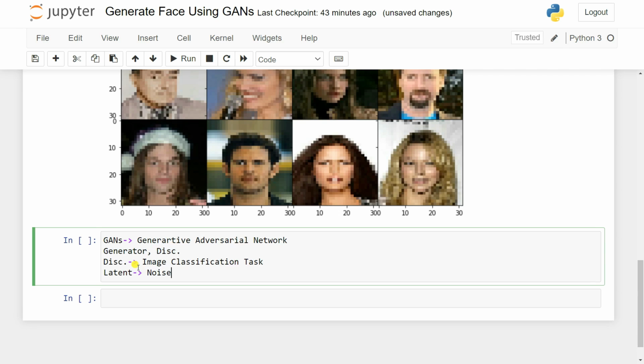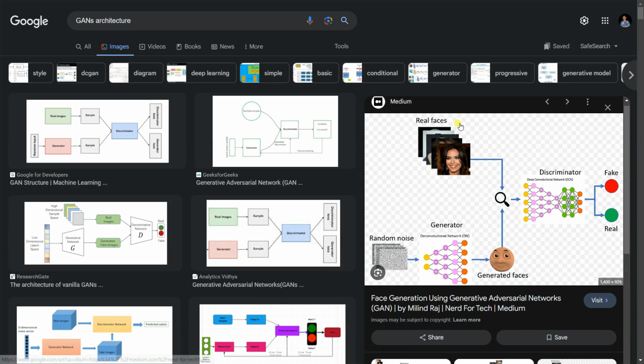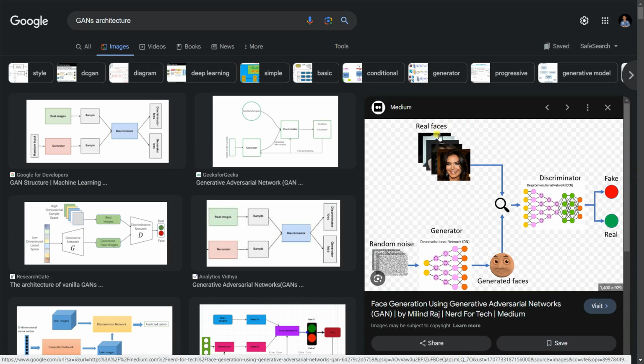Let's open one picture so that you can see it in detail. Let's see the picture of the GAN. You can see it is passing some random noise into the generator, and this is nothing but a deconvolution network.